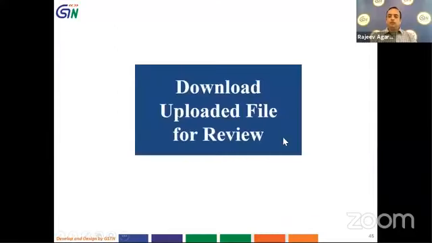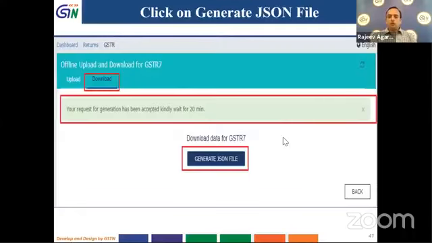The remaining validation has been done by the portal and the file has been uploaded well. Now, since the file has already been uploaded and there is certain data, supposing I have already entered some data on the GST portal online and uploaded it, and I want to download that data so that I can review it once. So what I can do is click on download and click generate JSON file.